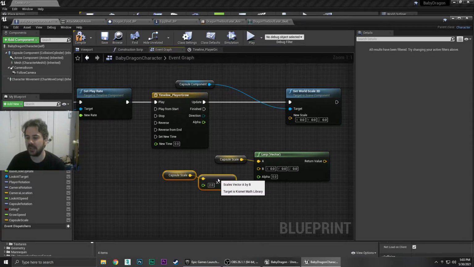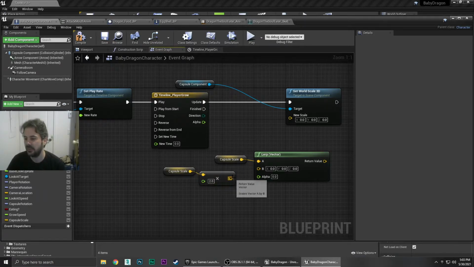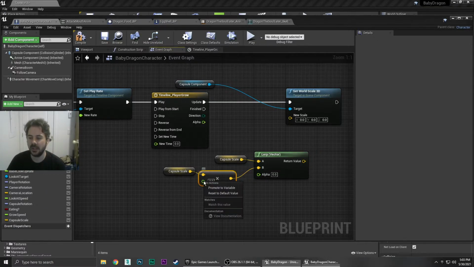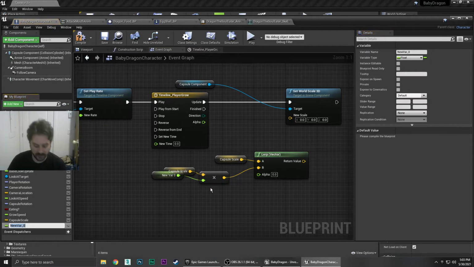So we're going to get whatever the capsule scale is, and we're going to multiply that by our growth rate. So I'm going to right click and promote this to a variable. I don't know why I keep calling it a variable. Growth rate.